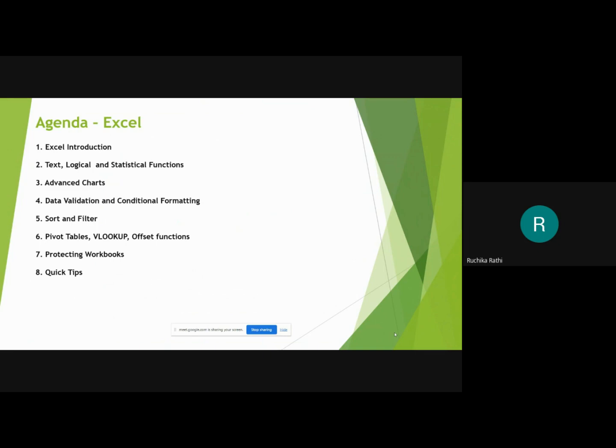So under Excel, we are going to start with the very basics. It is going to be basic to advanced level of Excel: the introduction of Excel, the different functions and operators, basic to advanced charts, how you validate the data, how you can use your Excel data to create a pivot table, VLOOKUP, HLOOKUP, and how you create a dashboard using your Excel data, dashboards and reports.